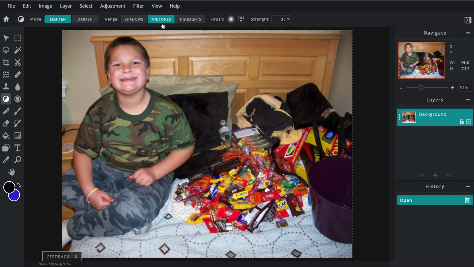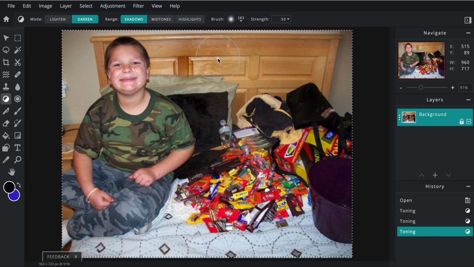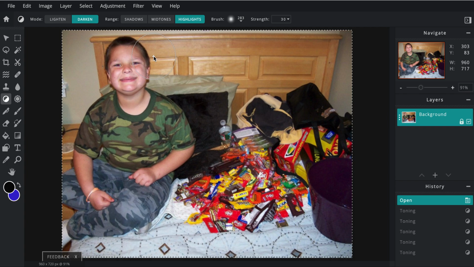Since I have it on lighten and midtones, if I paint over an area, it brightens the midtones of that picture. If I click on darken and midtones, I can darken the midtones of the picture. And vice versa, shadows will only affect the darker areas. Highlights will only affect the brighter areas. I'm just showing you an example, I wouldn't necessarily do that to this picture. But I did notice something, and I'm going to undo a bunch of times. Undoing is simple. You just hit Command and Z.